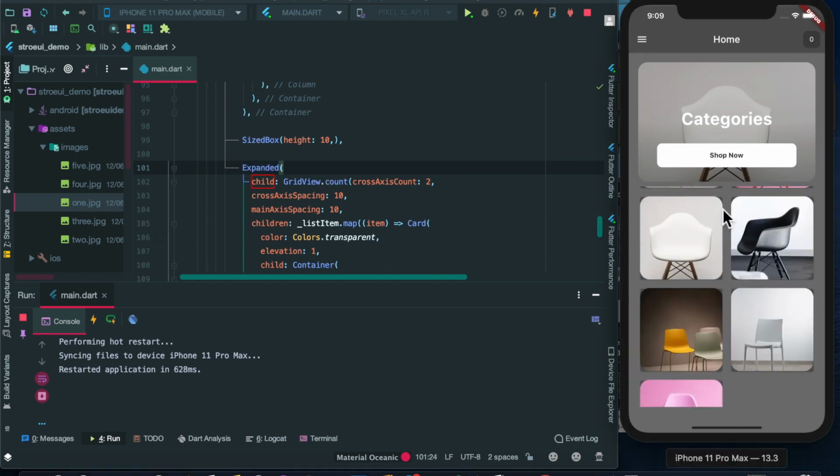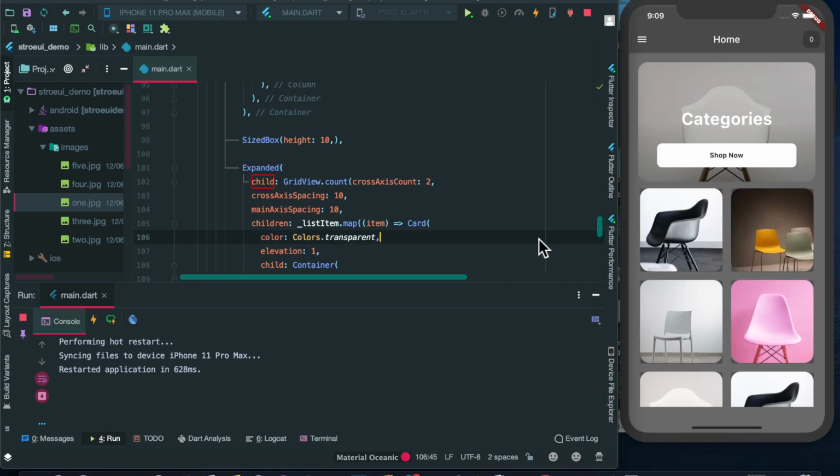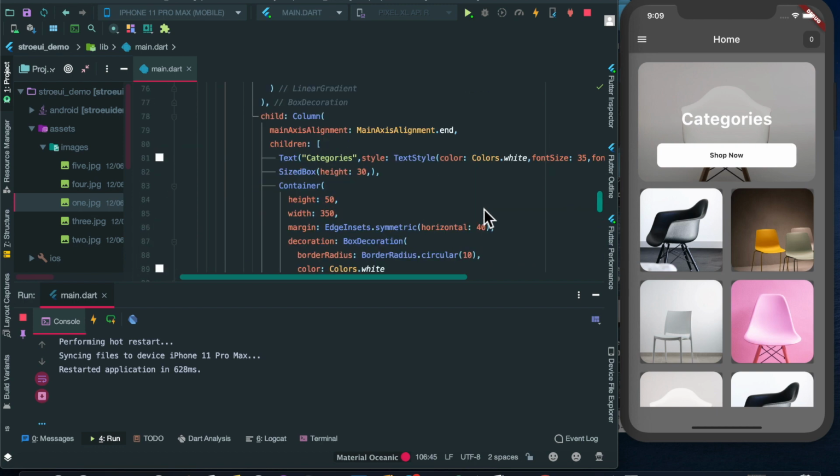So this was the basic Flutter UI that we have built, and it is looking quite good. You can also try it out in your own way and let me know what your outputs are.